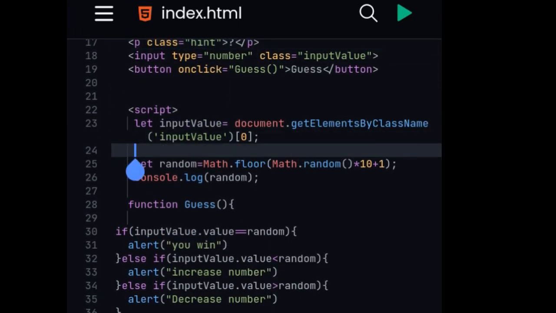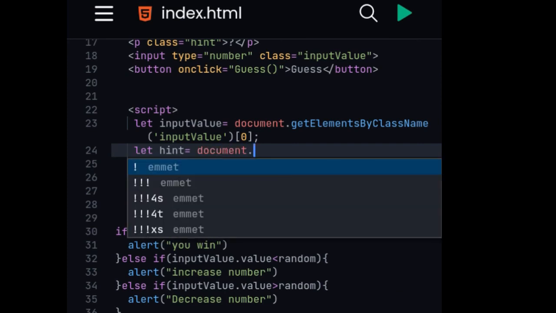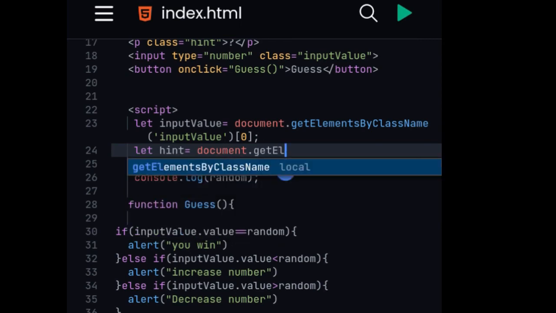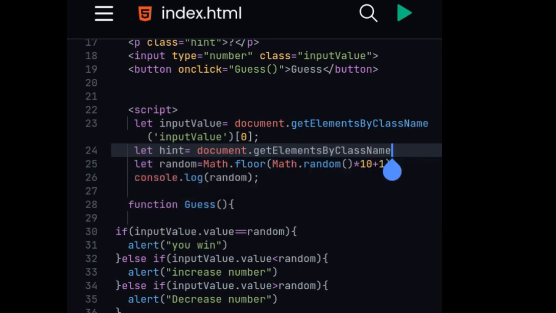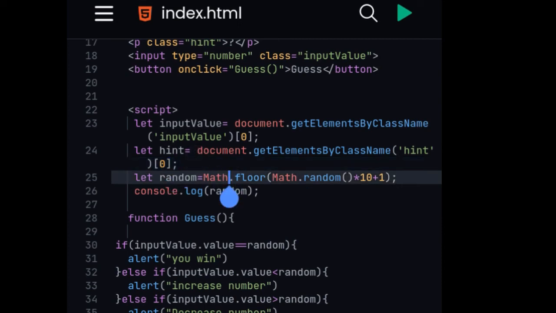So now I am selecting here, let hint equals to document dot get elements by class name hint, and which one, first one or second one, we have only one, so first one. For the first one I have 0 because it starts from 0, and we have selected the hint.